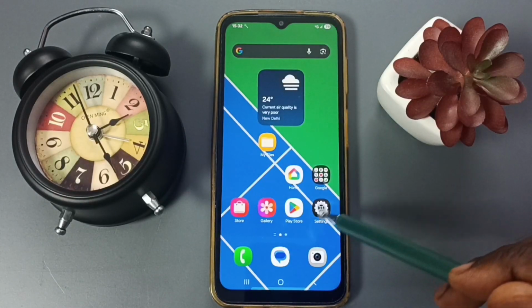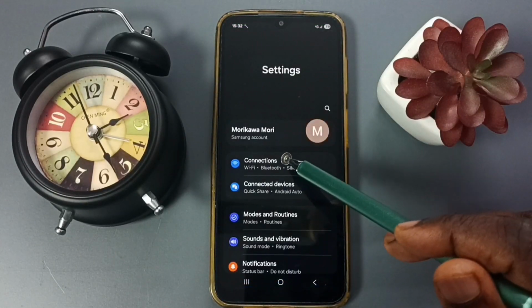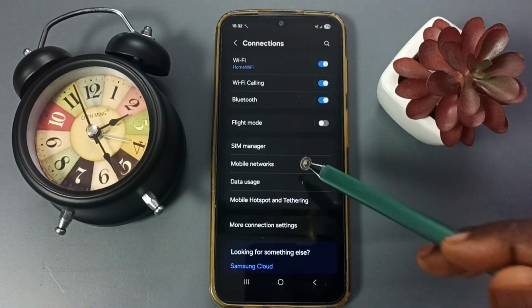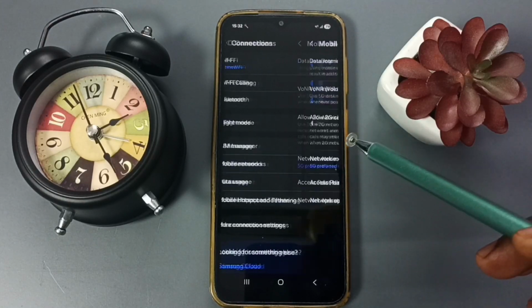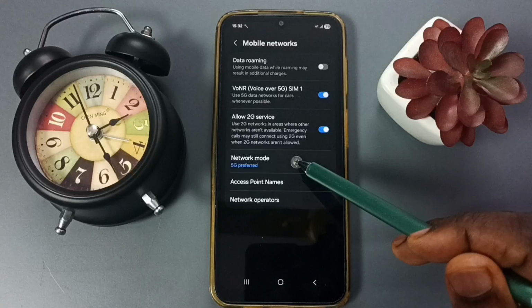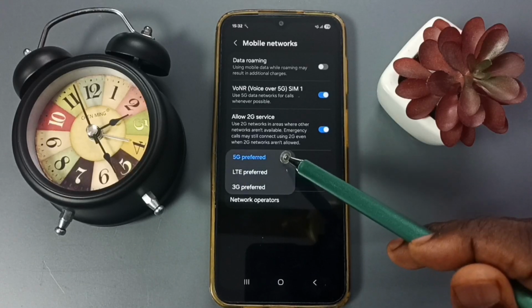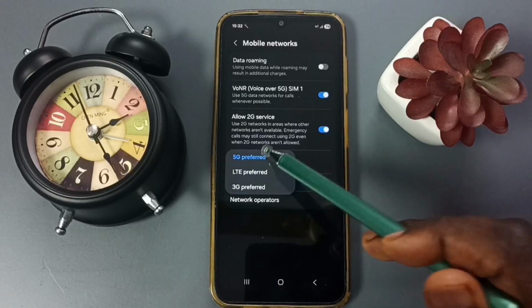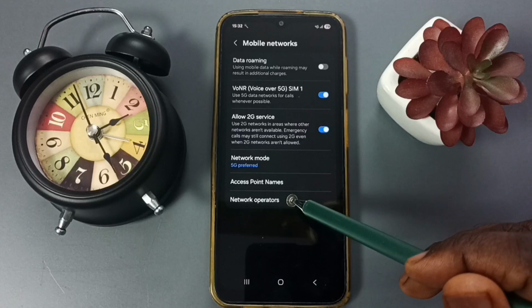Then go to settings, tap on the settings app icon. Go to connections, tap here. Then tap on mobile networks. Tap on network mode. So here we have to select this first option, 5G preferred. Select it. Then tap on network operators.